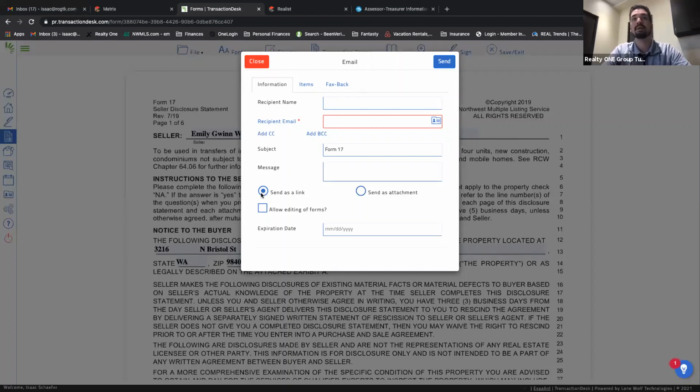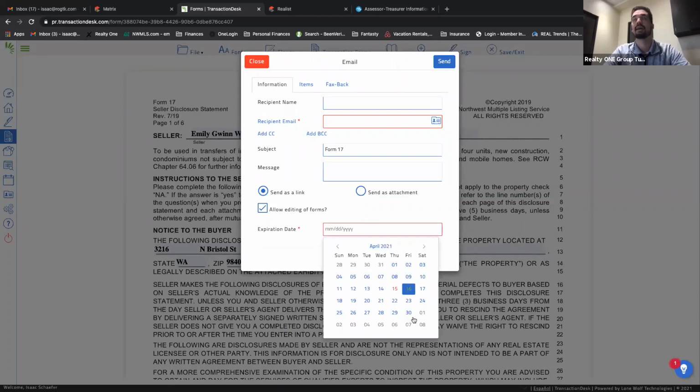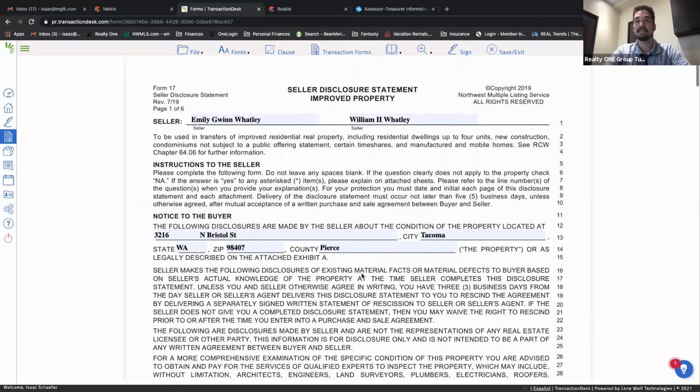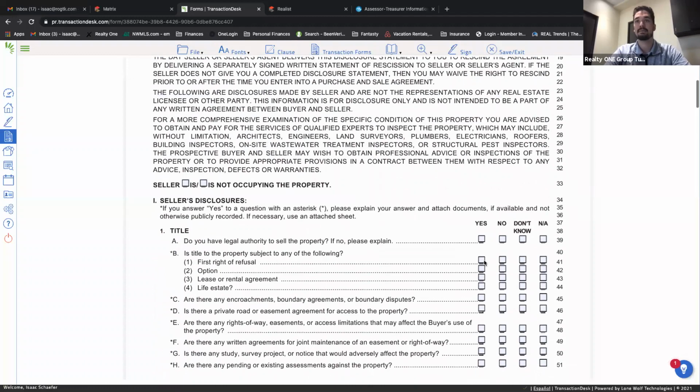Here's the important part. You want to say send as a link and allow editing of forms, and you have to pick an expiration date when they can no longer edit the forms, and that can be whatever. And then you press send, and that's it. But it's really important to say send as a link, not an attachment. If you send it as an attachment, it's just going to send them a blank PDF. Allow editing the form so that they can click it. And again, when you do it that way, they're going to be able to do it just like us, which is really, really helpful. Okay.